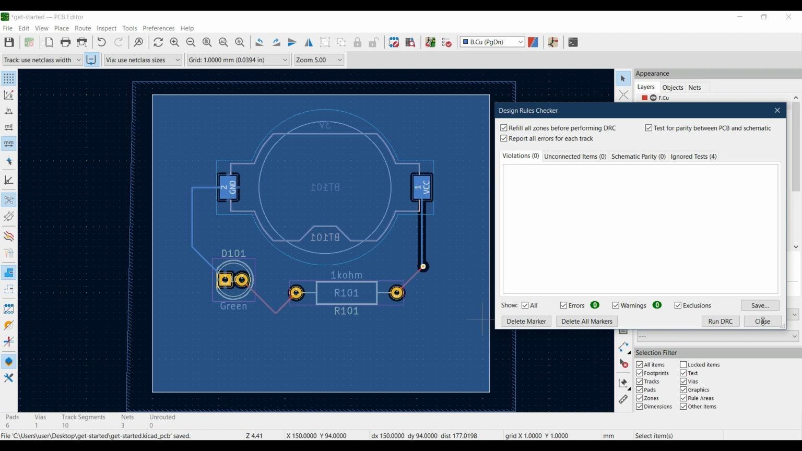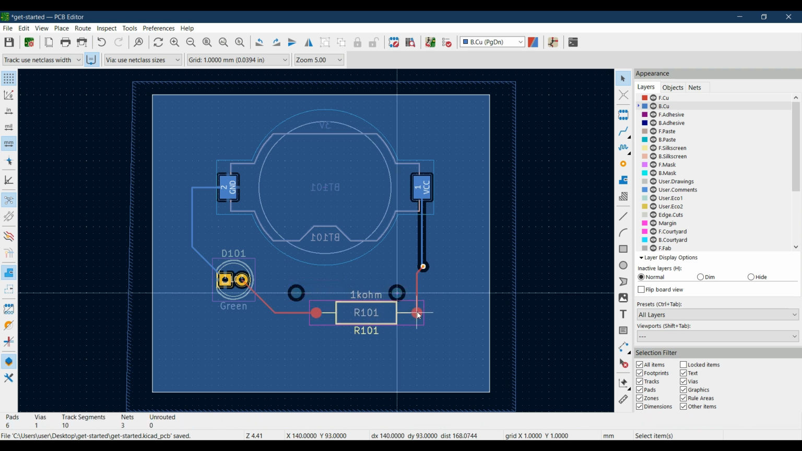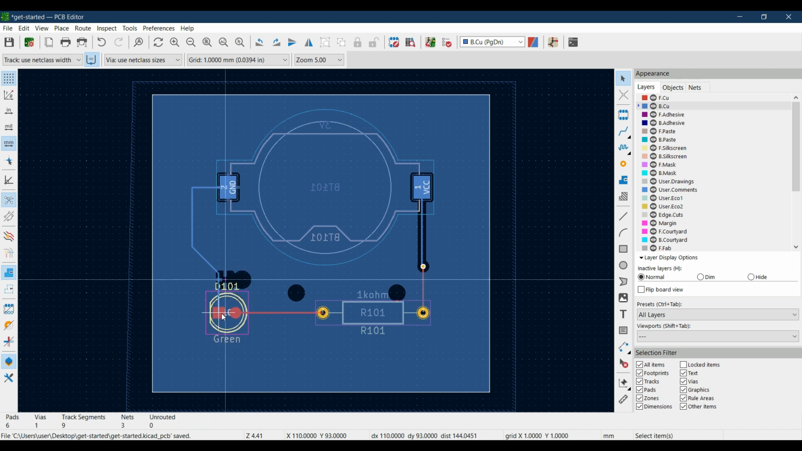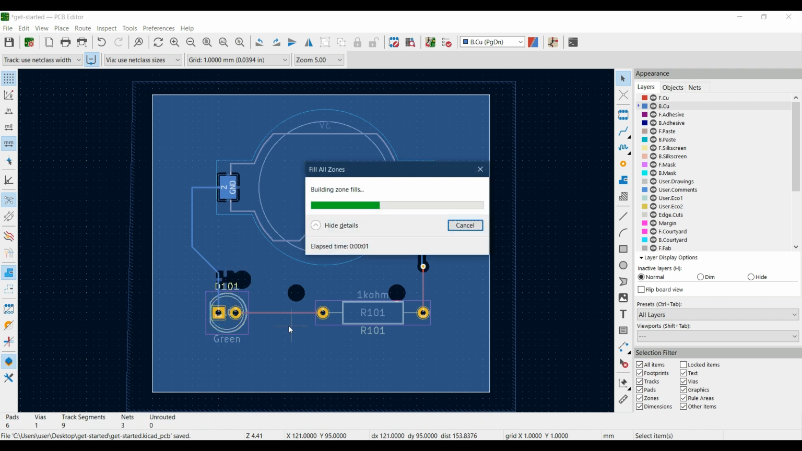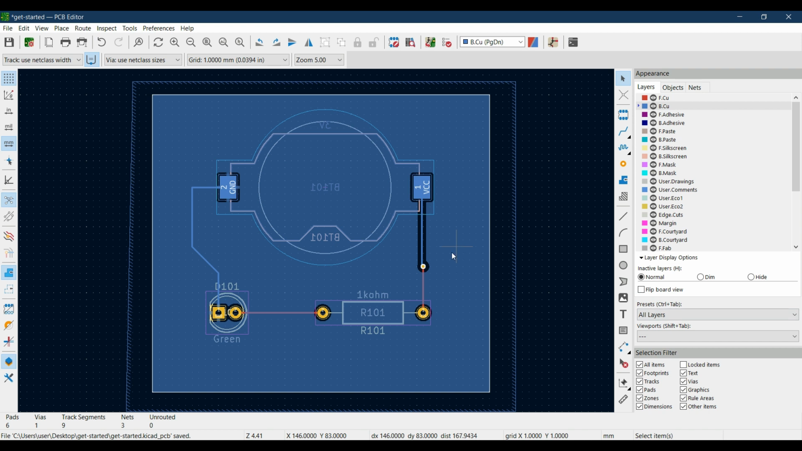Let's close this dialog box, drag this LED a little bit over here, hit B and check our DRC. Okay, it has no errors and no warnings. So today we have seen how the design rule checker performs different checks on the PCB.